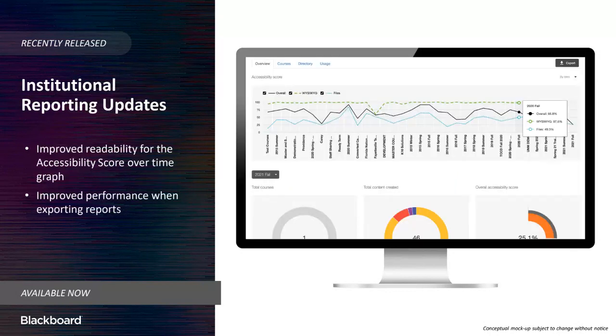Next up, we've made some updates to the institutional reporting. It's been quite a few years since Ally was first released with institutional reporting. And as a part of that, Ally's matured and grown, and some of your data sets have grown as well, right? The use cases around how reporting flows and the data have changed too.